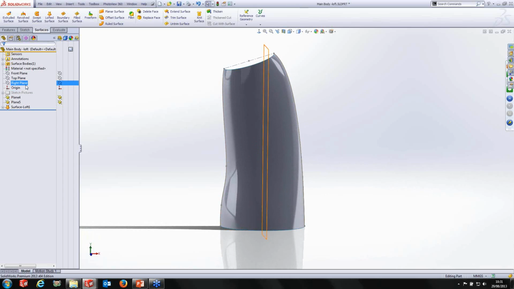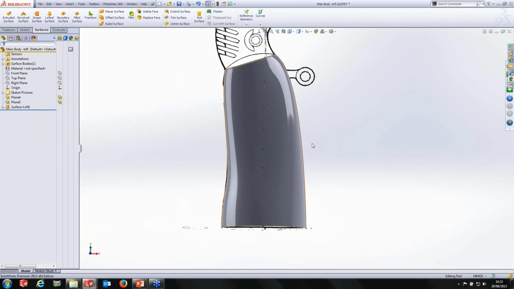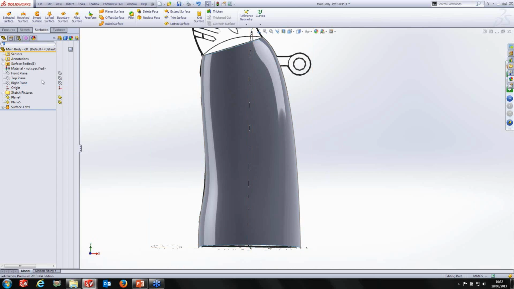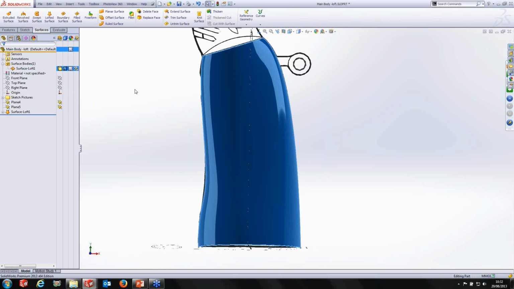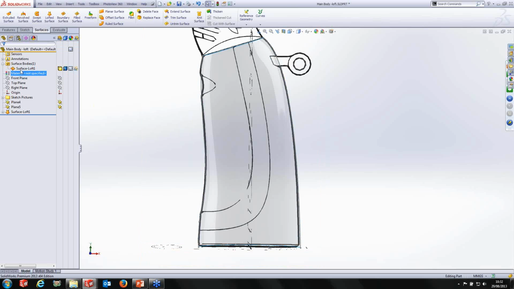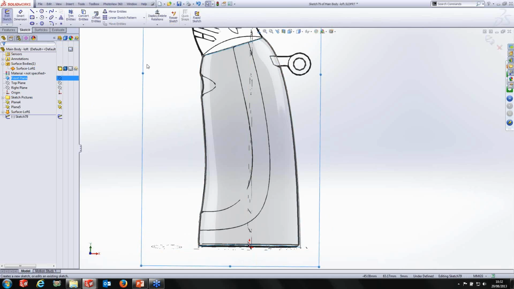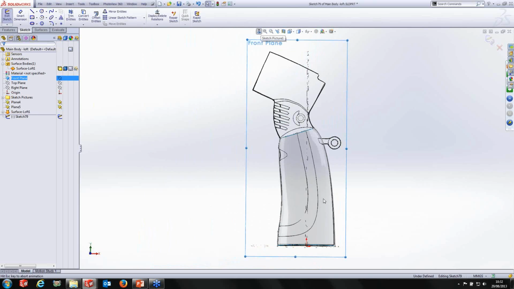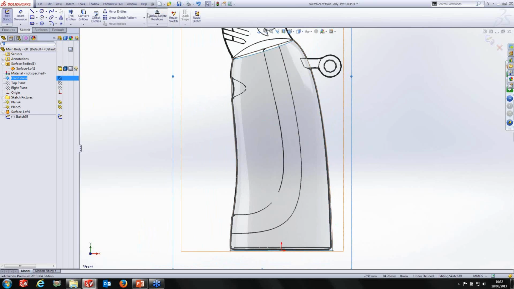If I bring back the sketch pictures now, I then want to cut away an area within this model. So just so I can see the sketch pictures underneath, I'm going to expand my display pane on my surface bodies folder. I'm just going to click on this icon here, which makes the surface transparent. Okay, that's the surface body we're working with. I can then draw a sketch on the front plane, and the sketch is just going to be using splines.